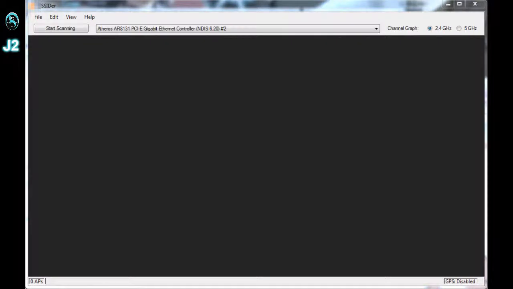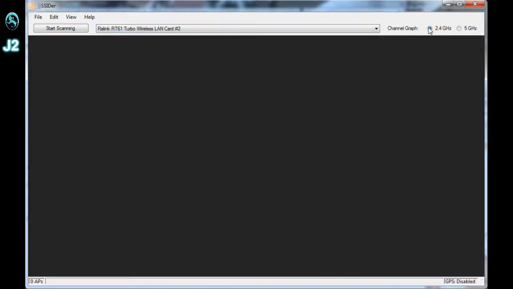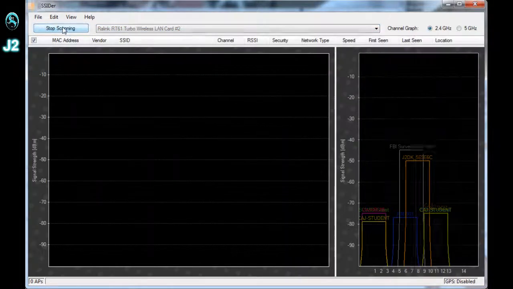In this video, I'll be giving you a review on a program called inSSIDer. inSSIDer is a program which uses your wireless network card to scan for wireless traffic. Okay, this is the inSSIDer program. So basically, all you have to do is select your wireless network interface card, pick the hertz, and hit start scanning.